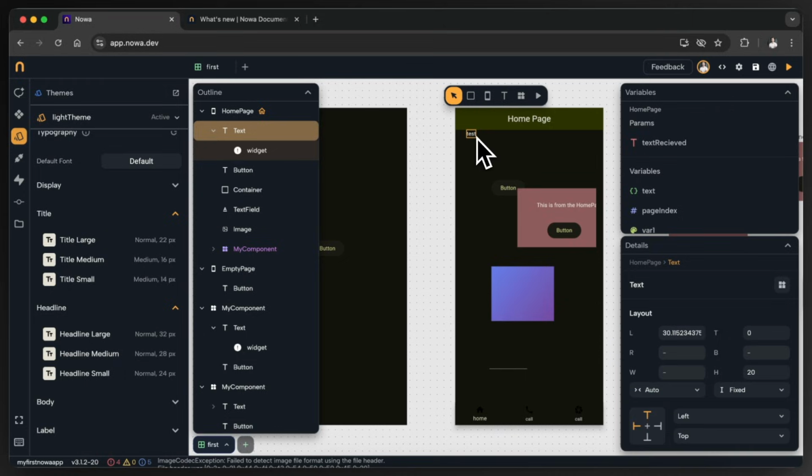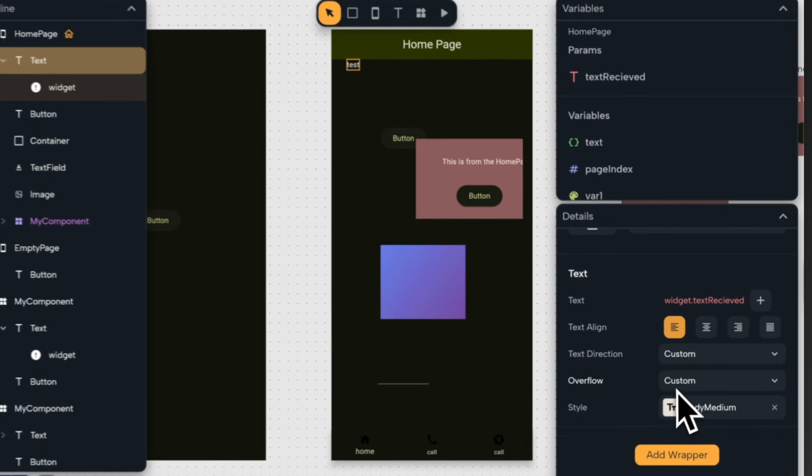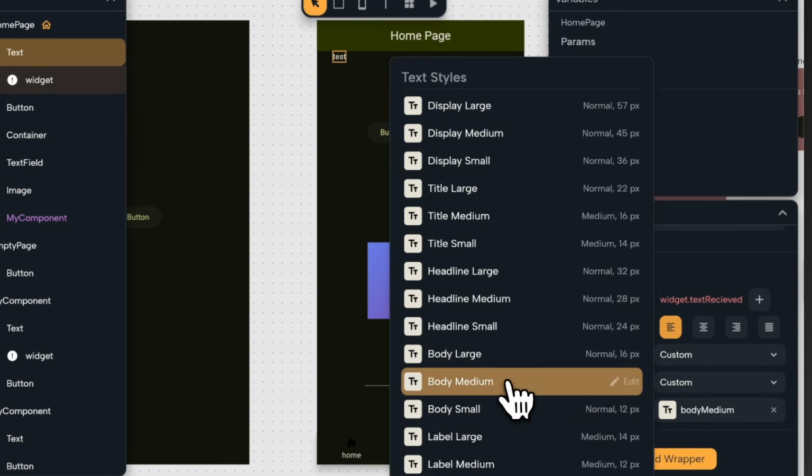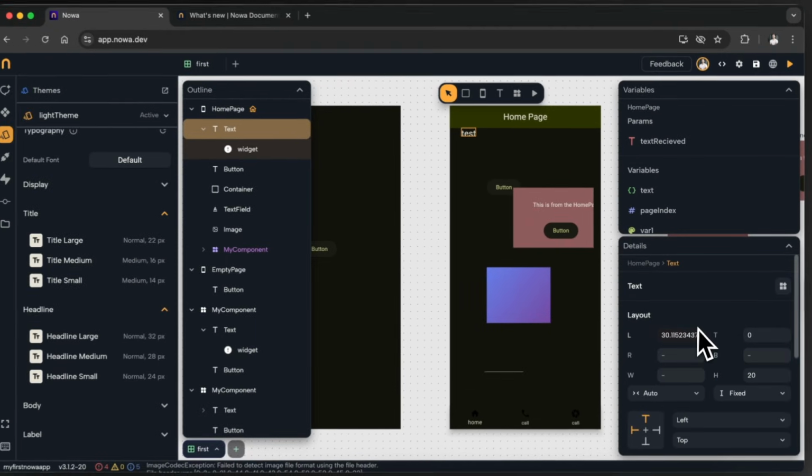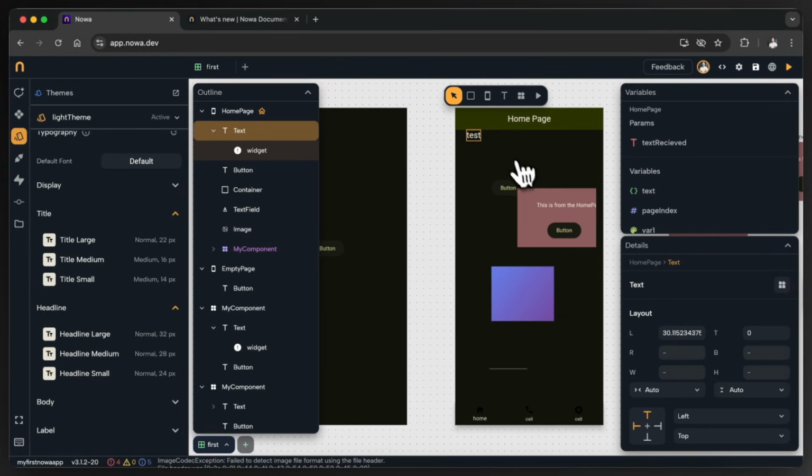Now, if I go to one of the texts, I can see an option, which is the style. And this one is connected to body medium. If I change it to be, for example, title large, I can see the size changed. Now I need to change this to auto, so I can see the entire text.